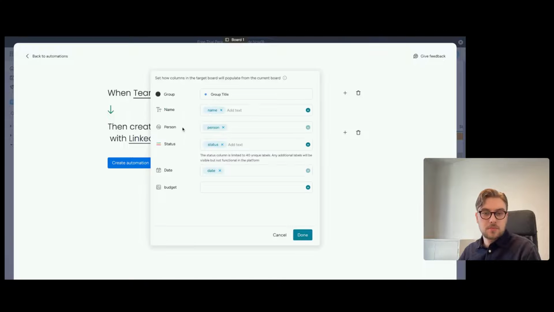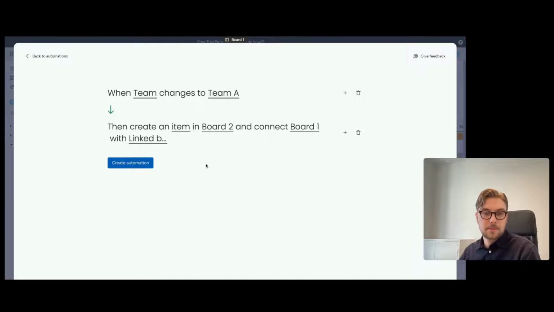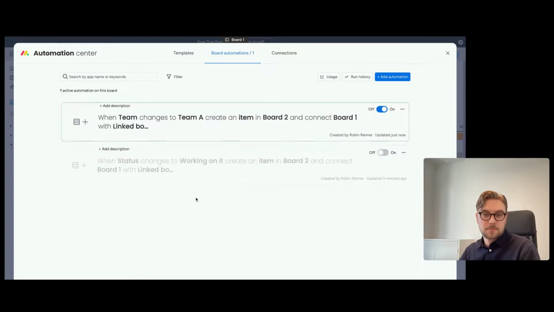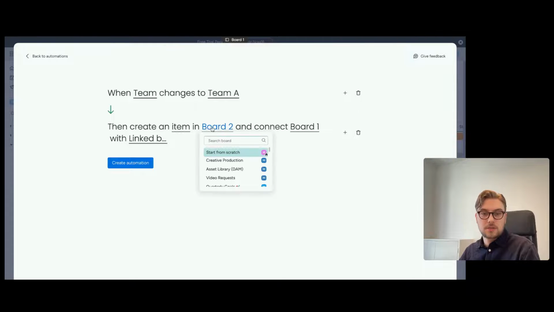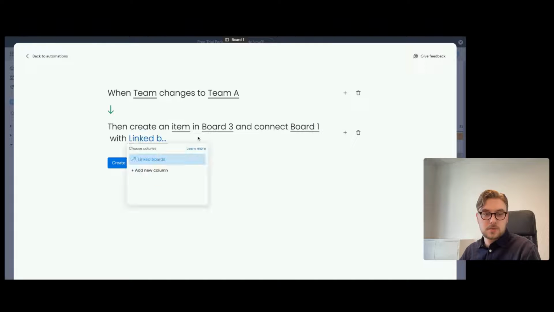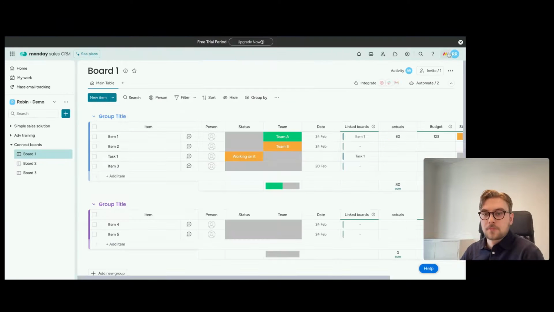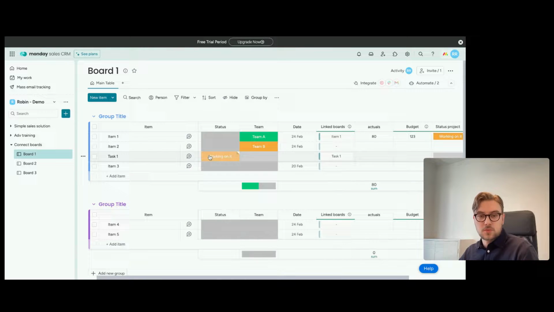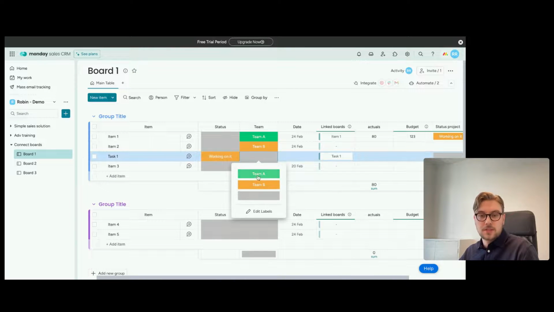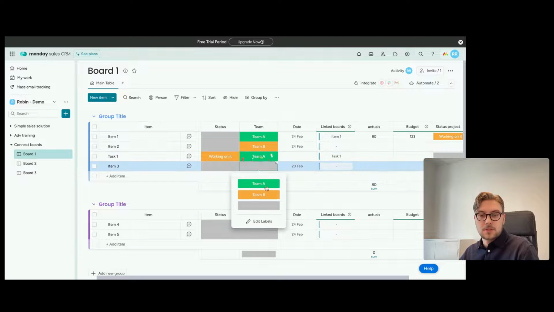Linked column, and of course we are using these. Just removing that and that. There we go. And we can also at the same time just duplicate this, but we add board number 3, connect it with this one and this one, and change the status to team B. All right. So now, instead of having the actual status working on it, assigning this, we will utilize this is going to team A and this is going to team B.